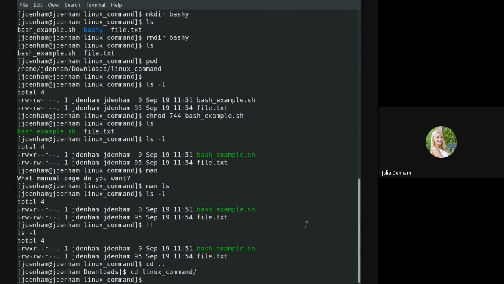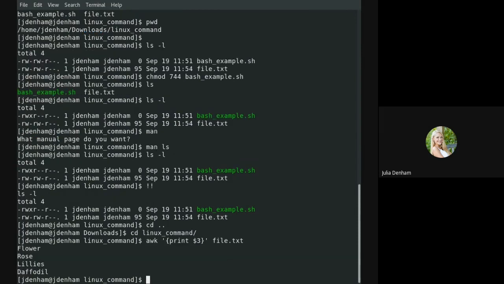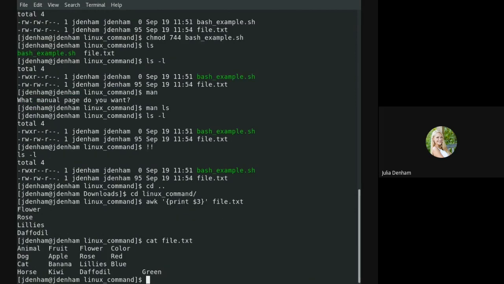So the awk command we talked about, or I mentioned earlier. So if I type awk, and then, so this will print the third column. And so just a little refresher, the third column are the files.